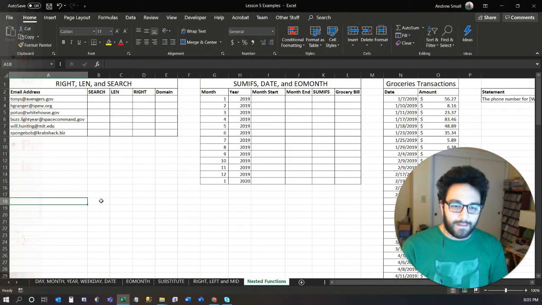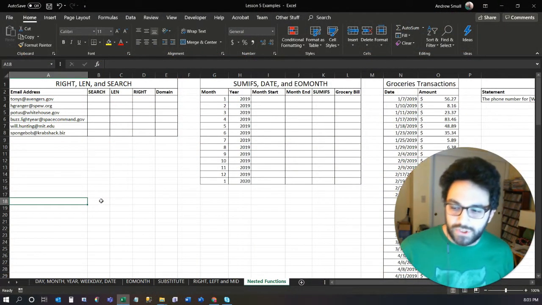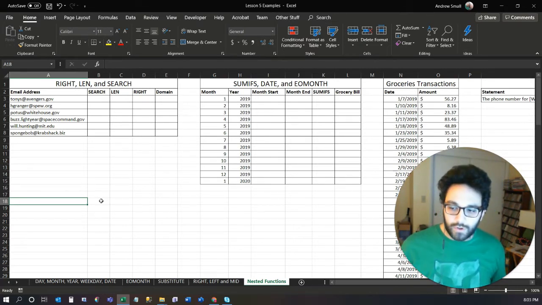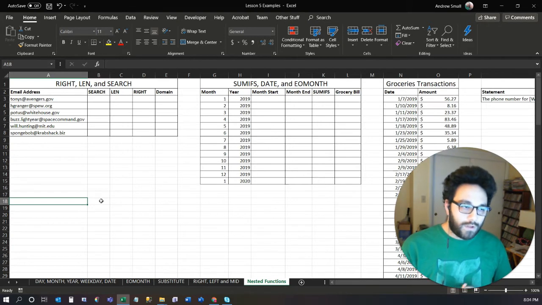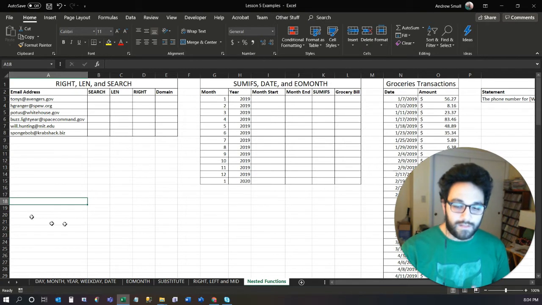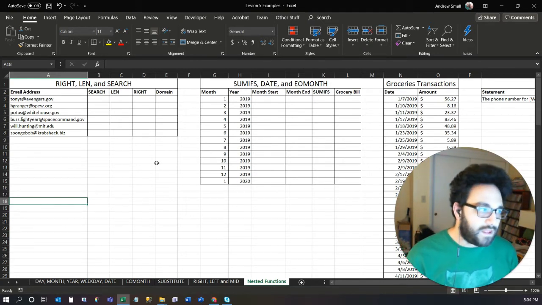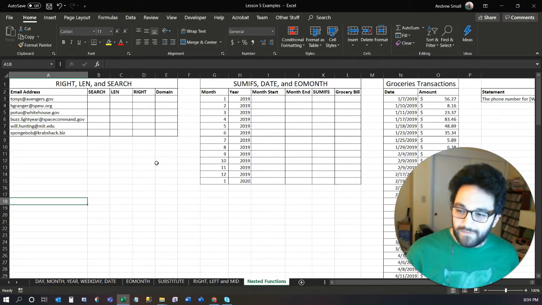There's basically no limit to what you can do with Excel functions once you learn to master the art of nested functions. So I've built out a few examples here on the nested functions tab. I'm going to walk you through the very basic way of building them until you get your mind around them.